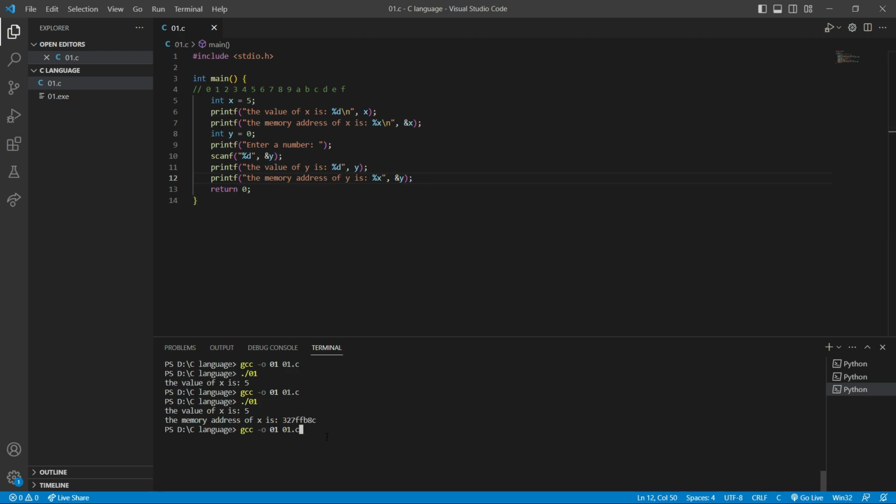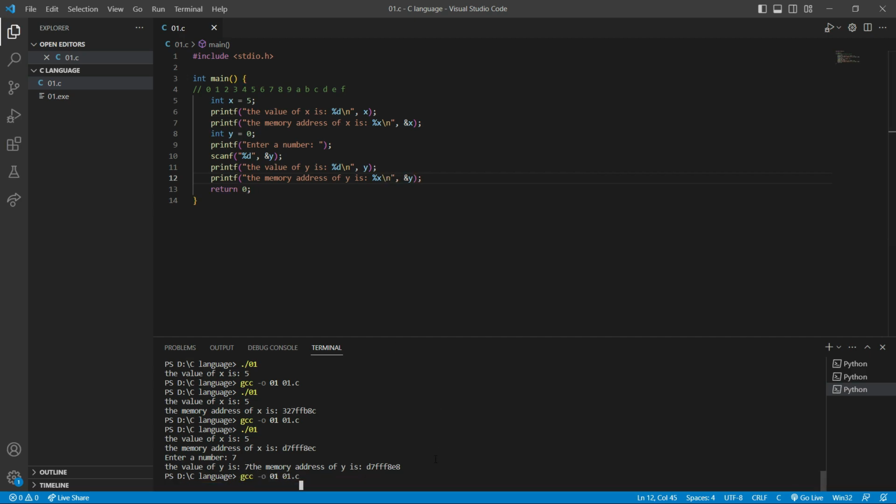So let's print. I'm going to compile it. The value of x is 5. The memory address of x is D7FF8EC, and enter a number. I'm going to enter 7. Let's hit enter. The value of y is, let's use a \n here, and also a \n here. Let's compile it again. Enter a number, I'm going to write 7 again. The memory address of y is 137FF978. This is the location of 7 in RAM.